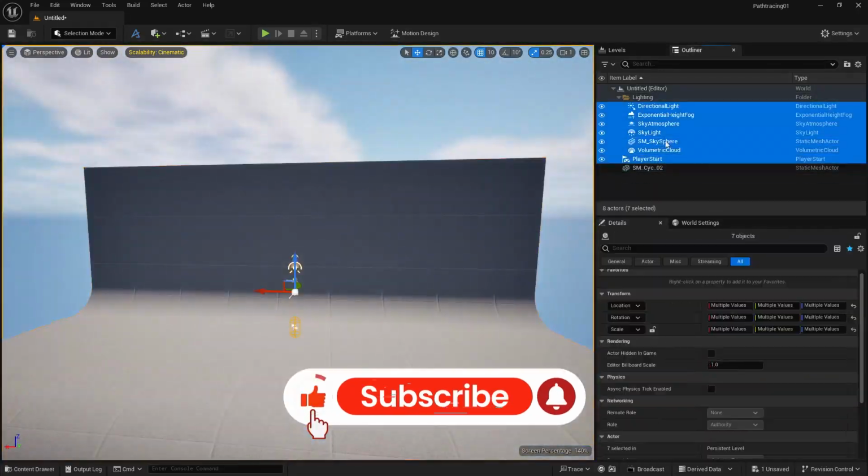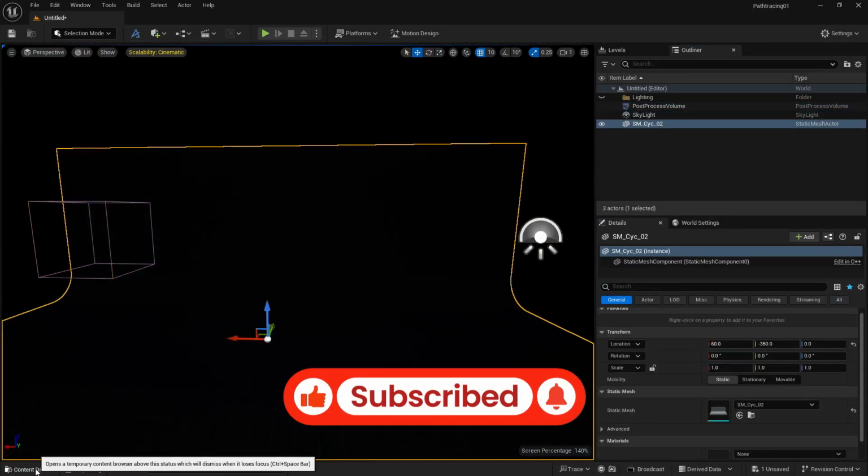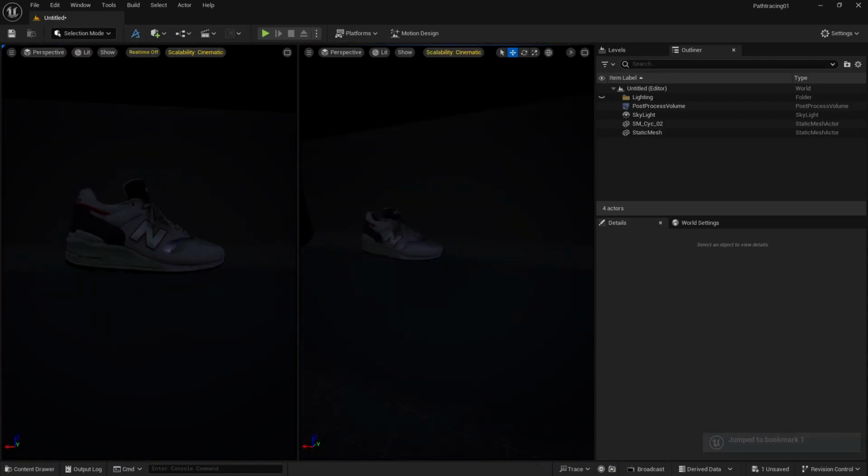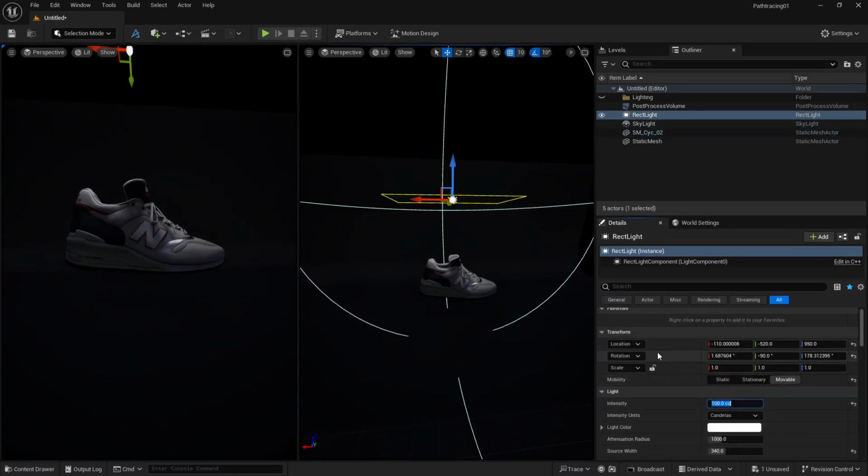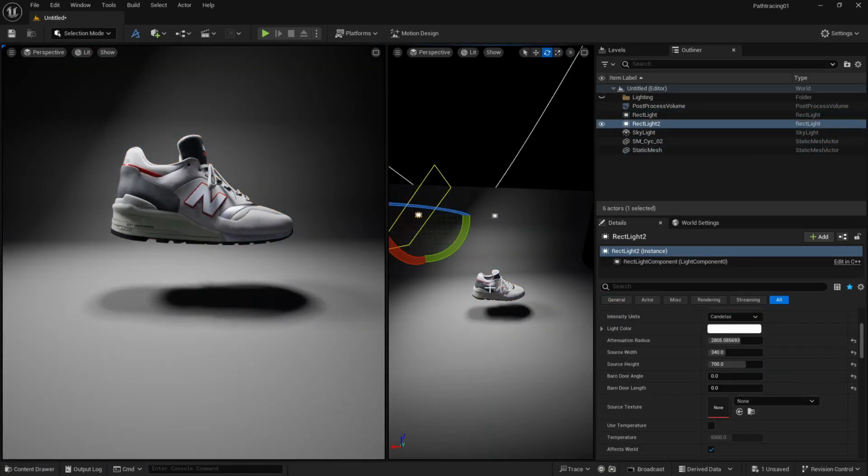In this video, you guys are going to learn product lighting in Unreal Engine. I am going to show you studio lighting setup, how light works and some tips like lighting channel, ray tracing. So don't skip any part of the video.